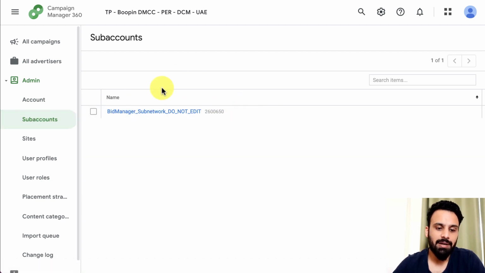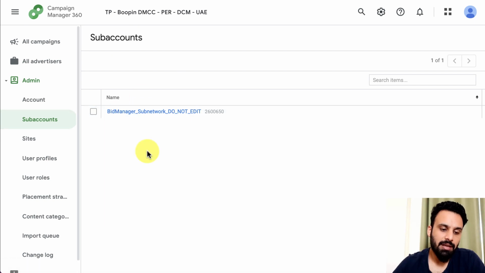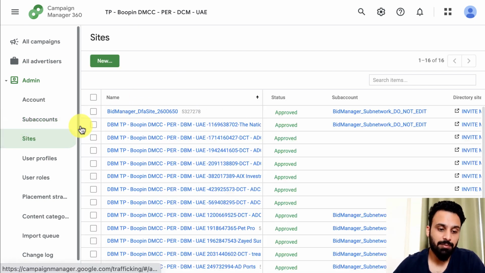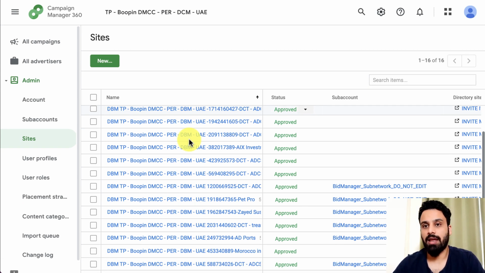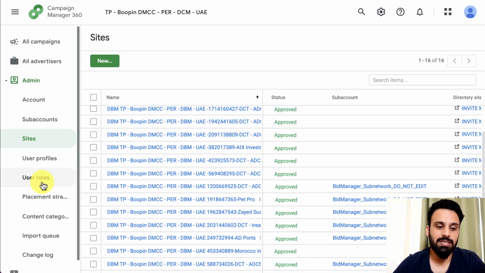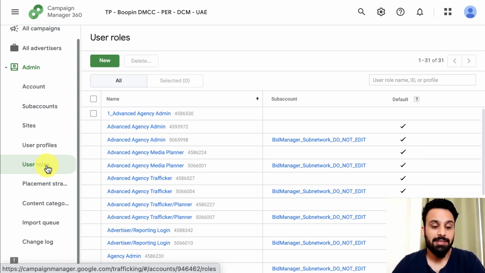Then we have sub accounts. It will show you all the sub accounts within this particular account, or all the sub accounts which you have access to using this particular profile. Then we have sites. It will show you all the sites. We will know all of the details about what a site is and how to use it, just to give you an idea. So you will have user profiles, then we have user roles, where you can create different kinds of roles. For example, in my company, I have a finance team who needs to log into Campaign Manager to verify the costs.